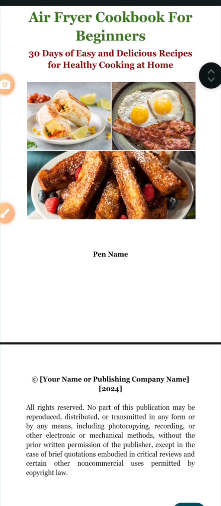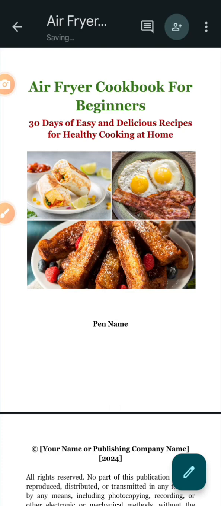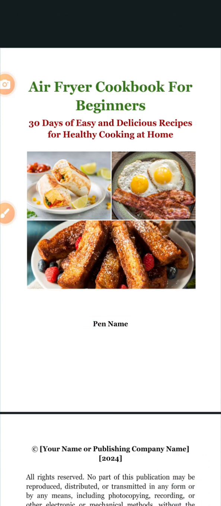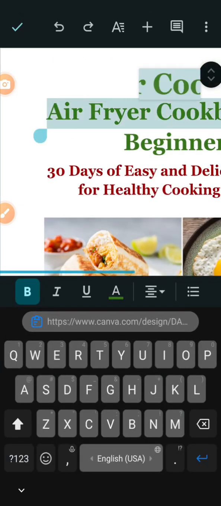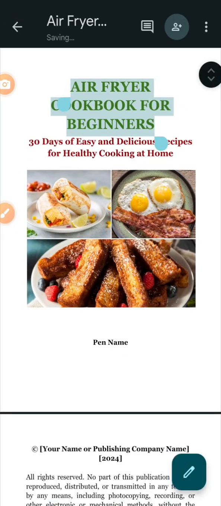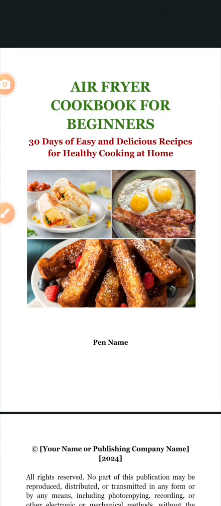So imagine your title page is like this compared to it without a picture, and it's just dry. Your pen name will be here. Make sure you have your pen name, whatever name you're using. For now, we don't have a name, right? This is supposed to be in title case and capital letters. So what happened? Did it go back? So we have it now. Air Fryer Cookbook for Beginners.